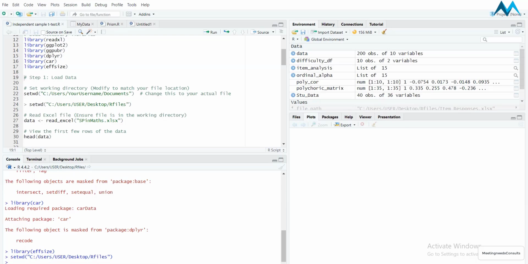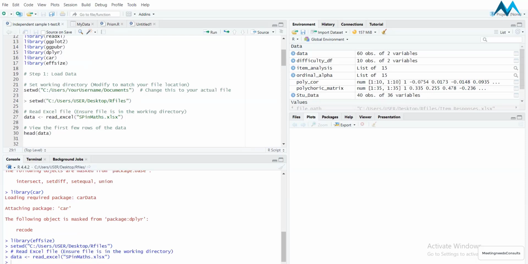So we want to read the Excel file. This is the data, and sp in mass is the name of the data set. You have to take note of the data set name, which is very, very important. You are instructing RStudio to read the Excel file. All you have to do is run it, and then view the first few rows of the data set. That's what you use to read the Excel file in the beginning.